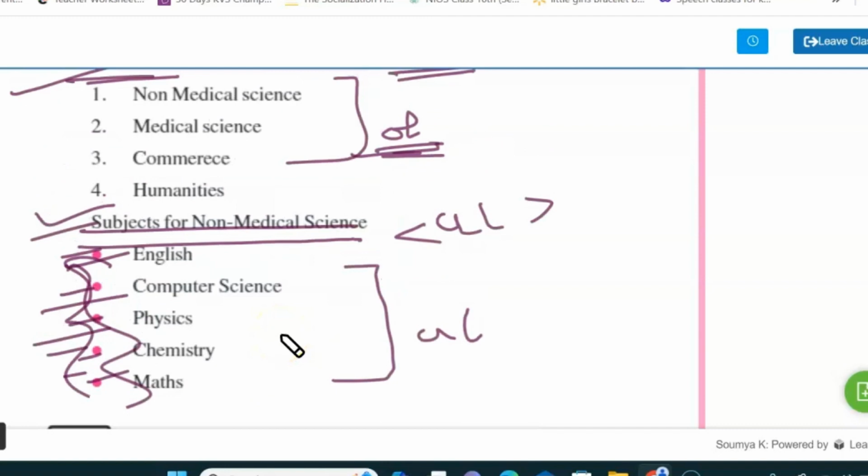Hope you understood. By this, the in-text questions and terminal exercise are all completed for this chapter 25.